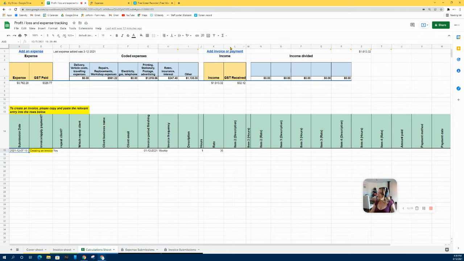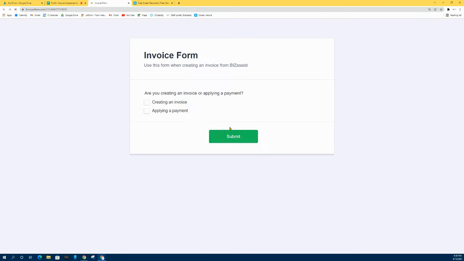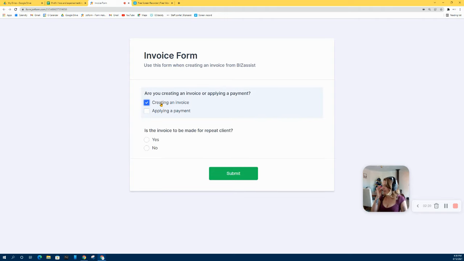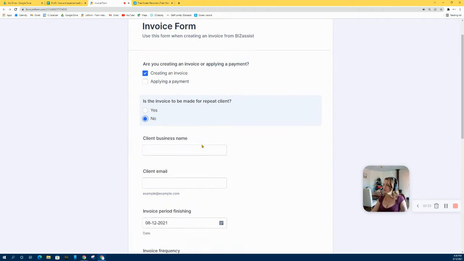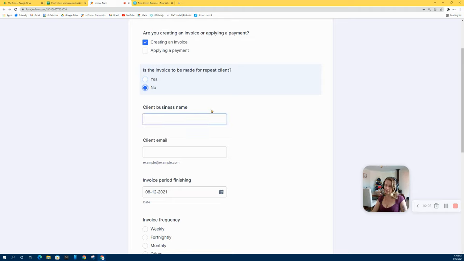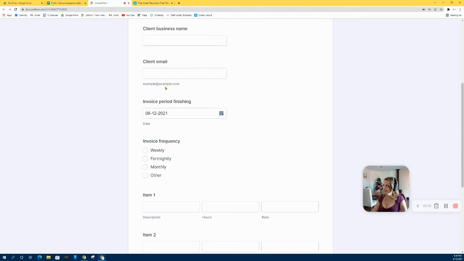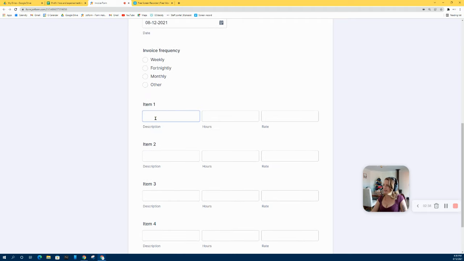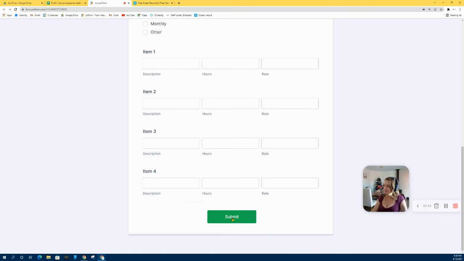Back to the calculation sheet, you've also got the add invoice or payment form. If we go into that one: are you creating an invoice or applying a payment? Let's say that we are creating an invoice for somebody. Is the invoice to be made for a repeat client? We'll say no. If it's a yes and it's a customer that you use quite regularly, then it's going to have a drop-down box and the option to select them. If no, then client business name, client email, the invoice period finishing of such and such, and the invoice frequency. It also gives you the opportunity to input the description, the hours, and the rate charged for those hours, and then submit the form.